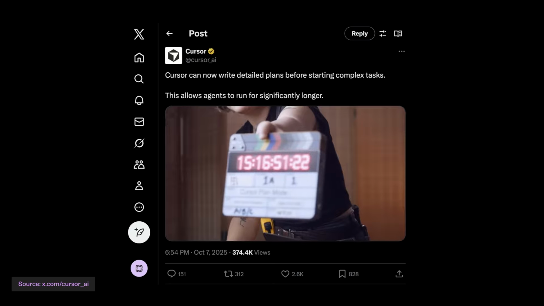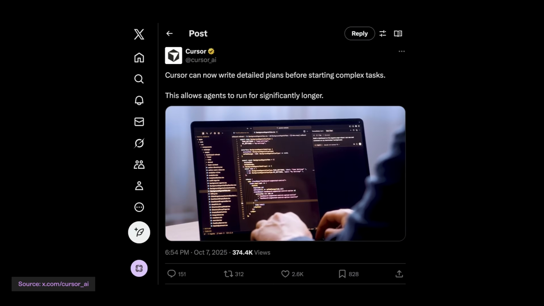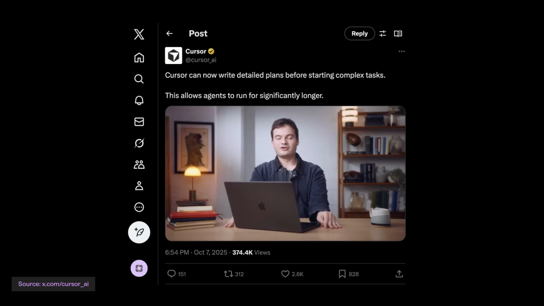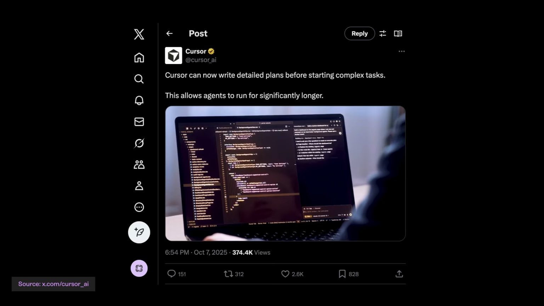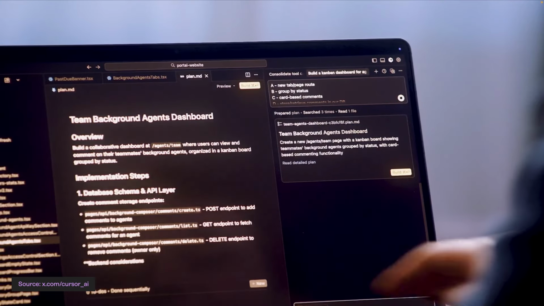Cursor, the VS Code fork valued at $10 billion, has announced its new plan mode. The new mode lets AI create detailed project plans by researching your codebase, reviewing docs, and asking clarifying questions. You can edit these plans directly in an interactive editor, then build from them to hopefully generate higher quality code. This removes another task developers used to do, and it's all part of Cursor's plan to reduce web development to only pointing and grunting.